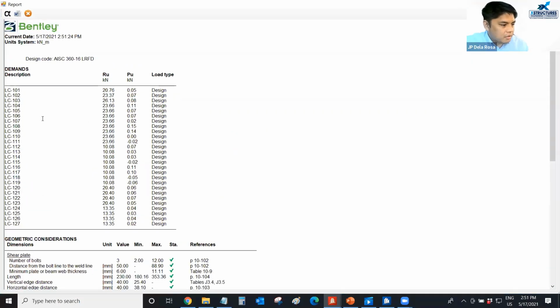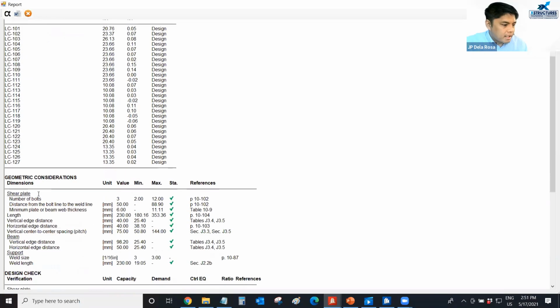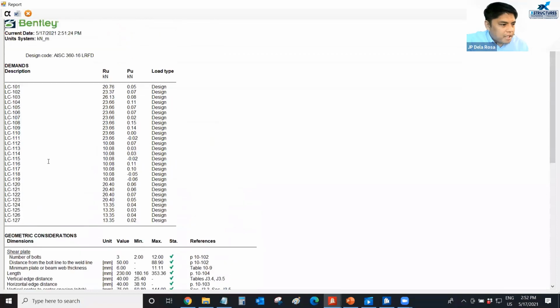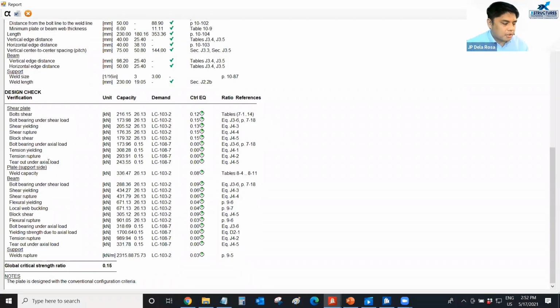And then, so as you can see, so it checks, no? It used all the load combinations which we picked, around 27 load combos, no? So even if it is 100 or 1000 load combinations, it will be checked one by one, no, by the program. And this is the summary, no? Summary of the calculation, okay, which is this one. And this might be a one page of calculation report only, no?